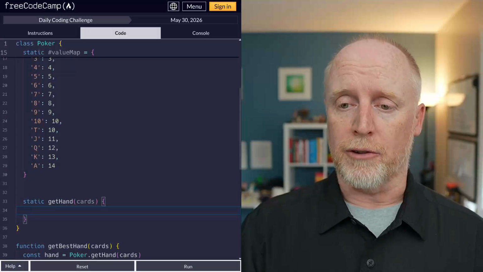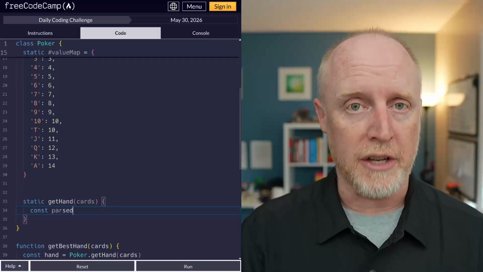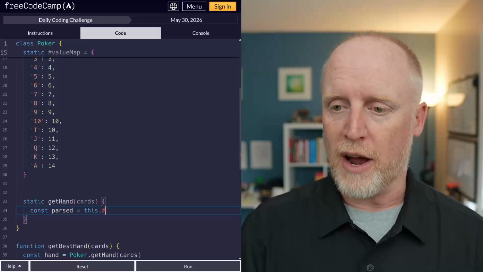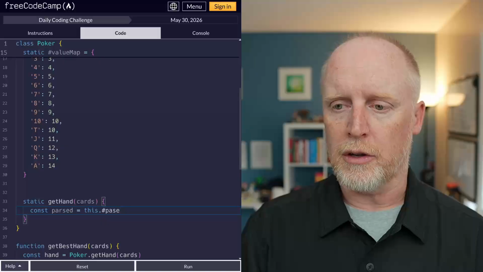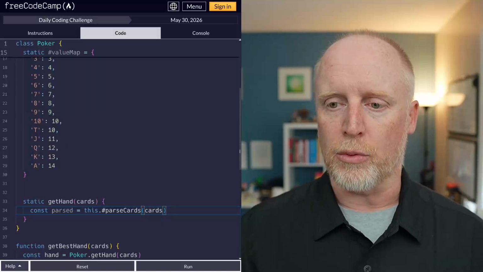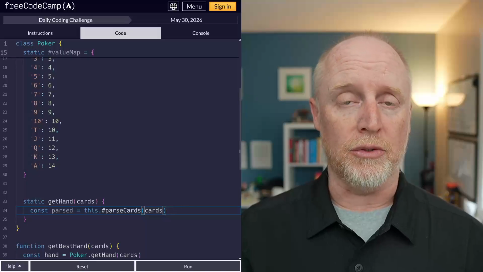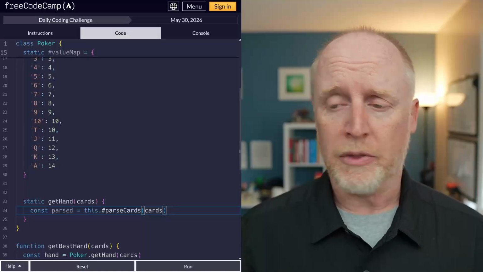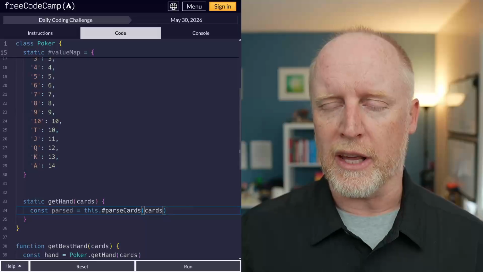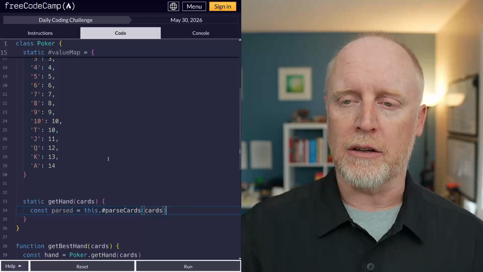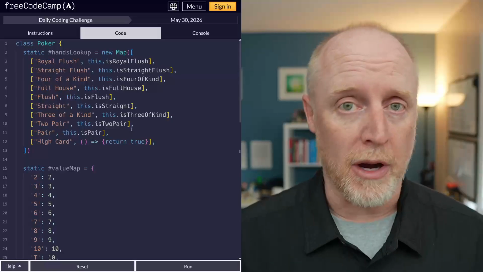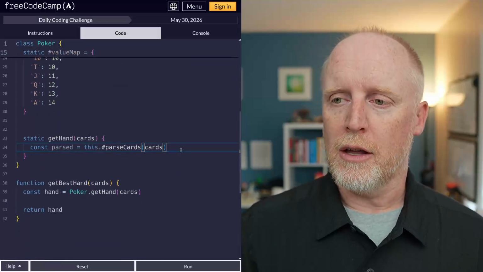And then down here, the first thing that I want to do is parse the data, okay? So parsed is going to be equal to this, a private method on that called parseCards, like this, sending through cards, and that's going to return data that we can use in all of our different tests, okay? So we're going to try and format it in a way that makes sense to us right out of the gate, and then we're going to pass that in to all these different tests and find out which one is true, and that's going to be our return value, okay? Which is the next step, right?